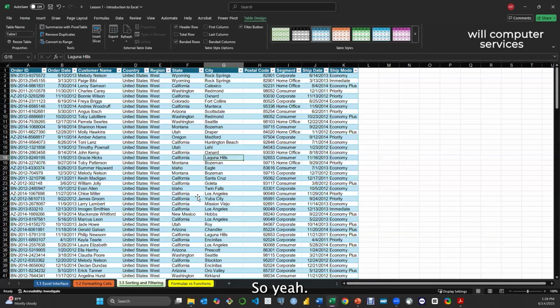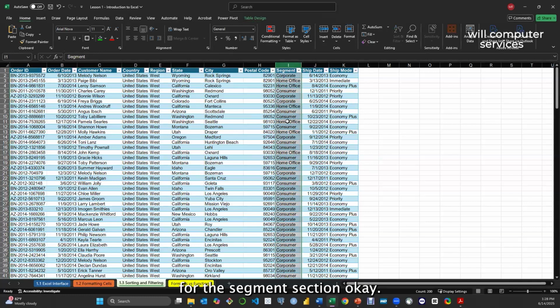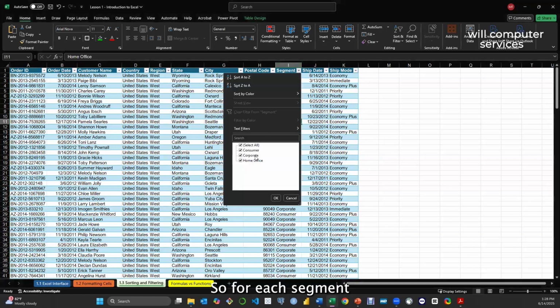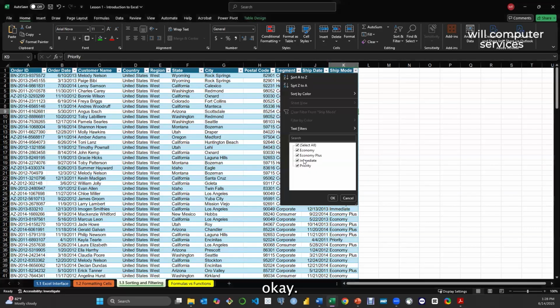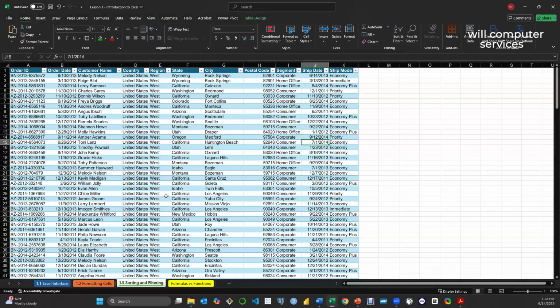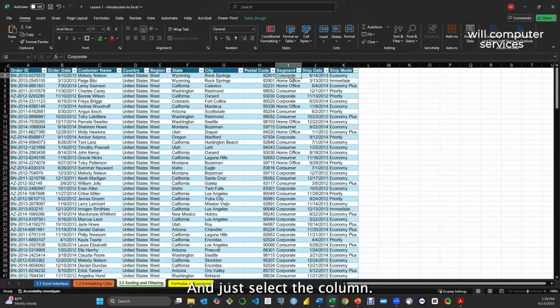So yeah, all right, as a homework, I want you guys to do a conditional formatting for the segment section. For each segment, consumer, corporate, and home office, you can pick any color you want. And then I want you to do the same for the ship modes: economy, economy plus, immediate, and priority. And remember, conditional formatting, you just select the column.